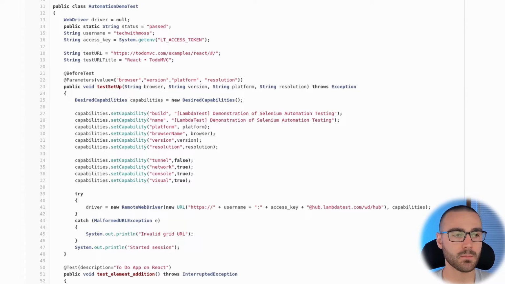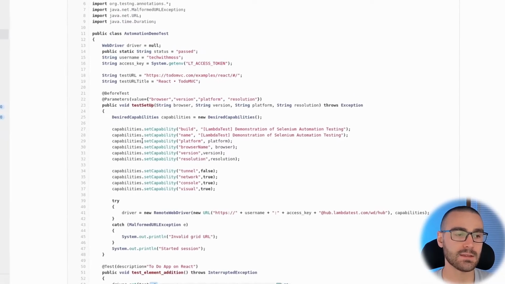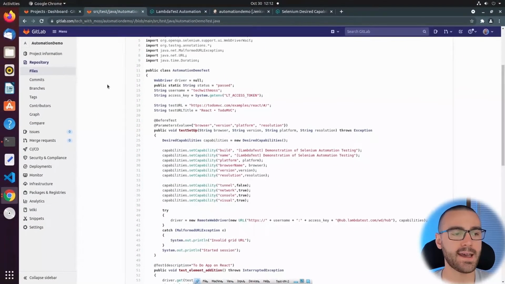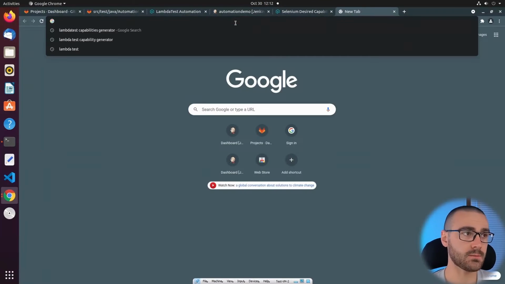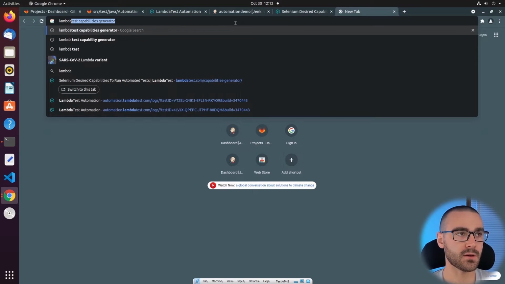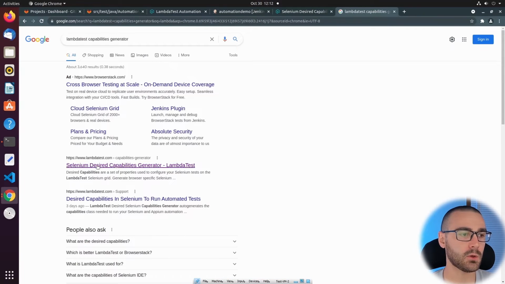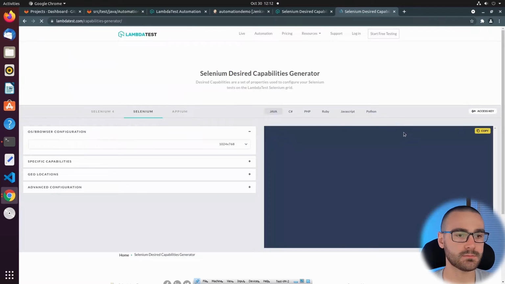Now these capabilities are parameterized, but if you wanted to, you could actually use the capabilities generator provided by LambdaTest to automatically generate this code that sets the desired capabilities. I have the capabilities generator already pulled up in a tab, but you can Google search LambdaTest capabilities generator, and it should pull up as the first result. And you can see here the capabilities generator. So I'll navigate to this page.